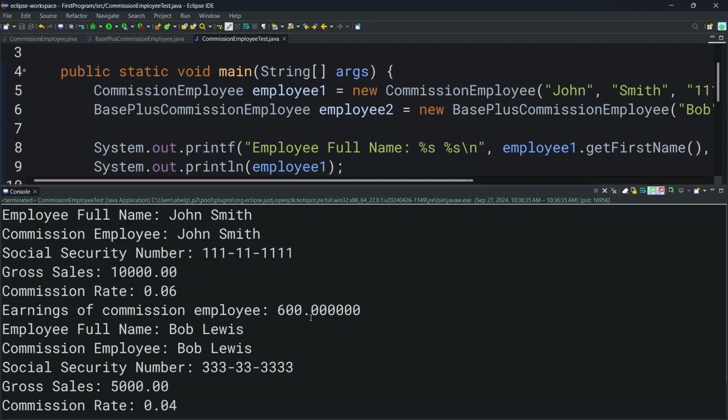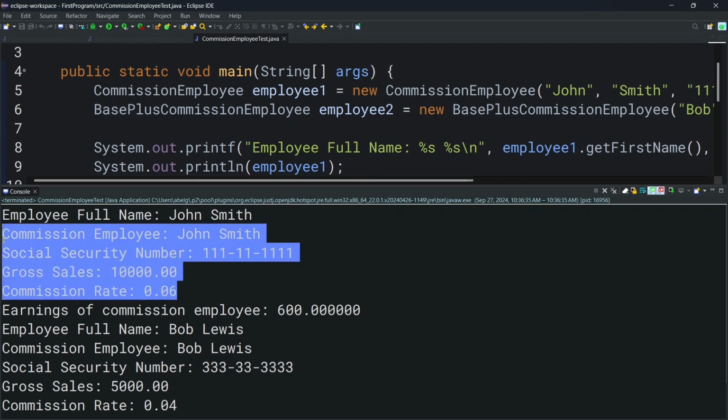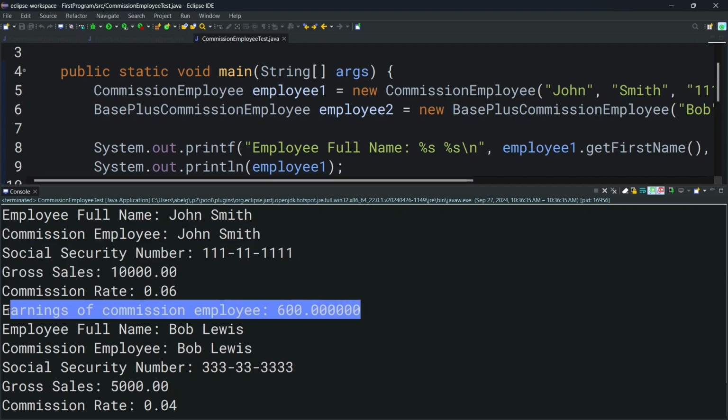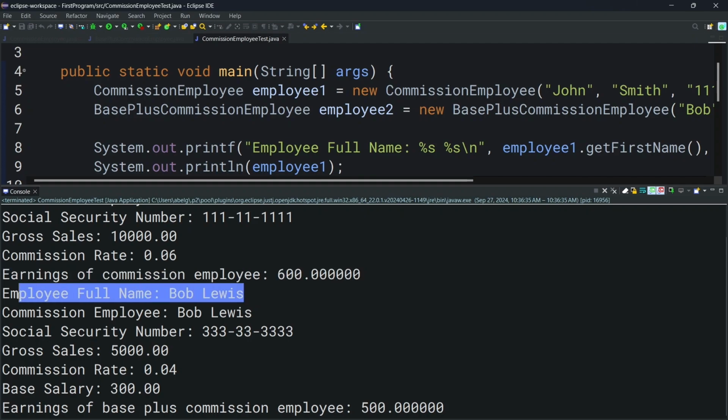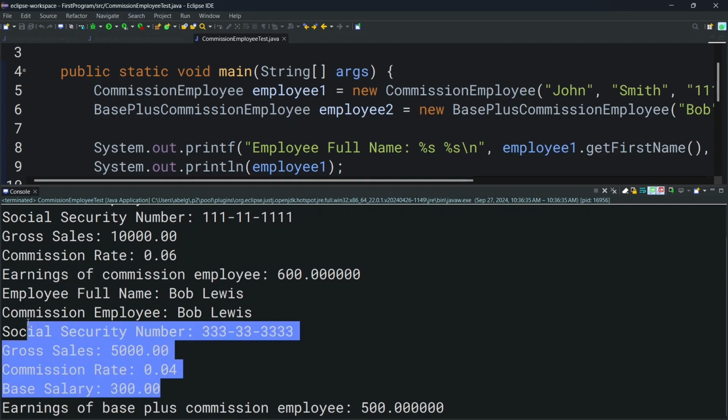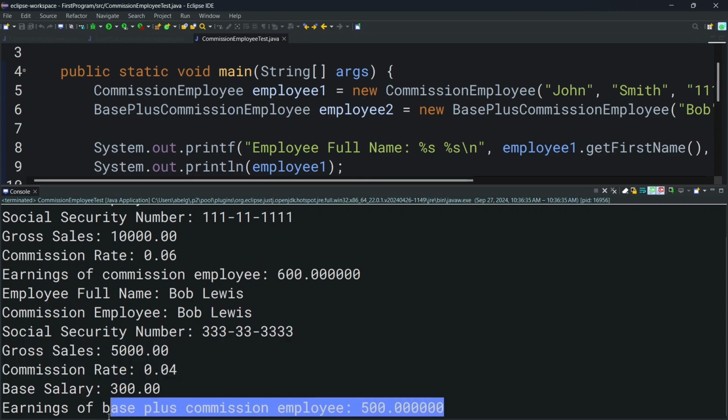First, we get the commission employee's full name. This is due to the getter methods. Next, we display the different information about this employee using the toString method. And finally, we display this employee's earnings. And for the next employee, we're going to have his full name, followed by a call to the toString method, which additionally prints out the base salary. And finally, we have the earnings of the base plus commission employee.